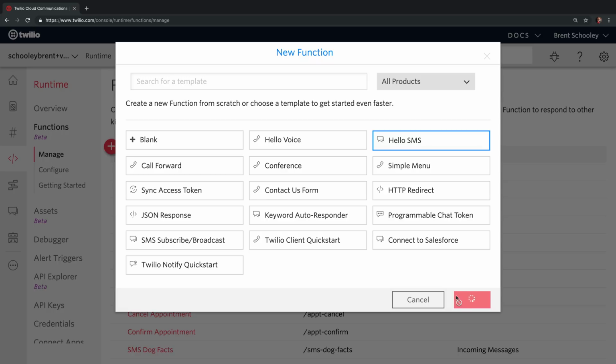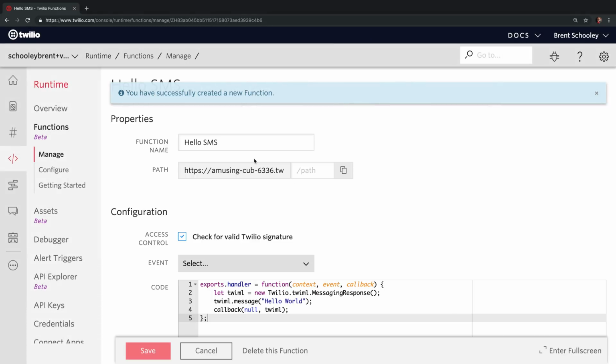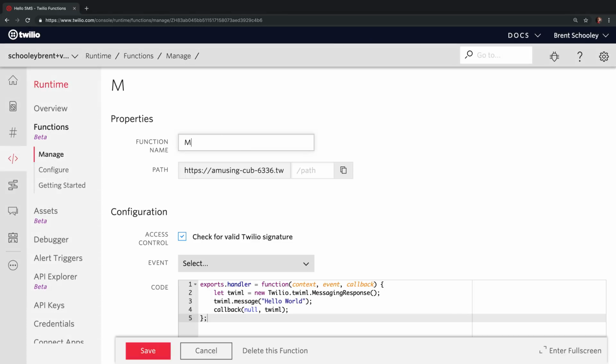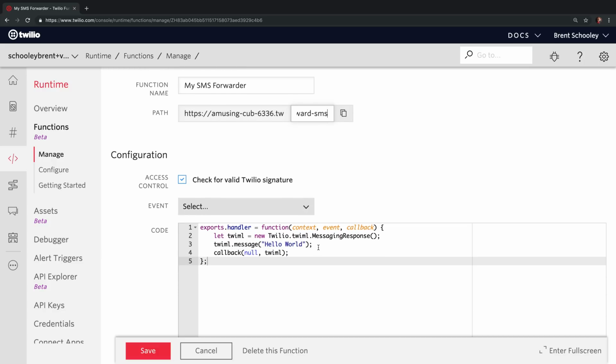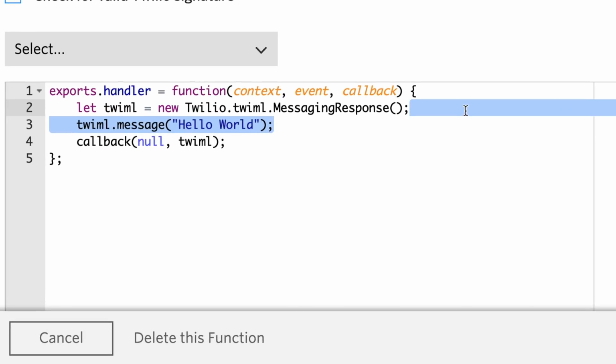and click create. Now that the function's created, we need to give it a name. I'm going to call mine my SMS forwarder. And then we have to give it a path, and that for me is going to be forward-sms. With the name and path set, we can head down into the code and replace the hello world template.